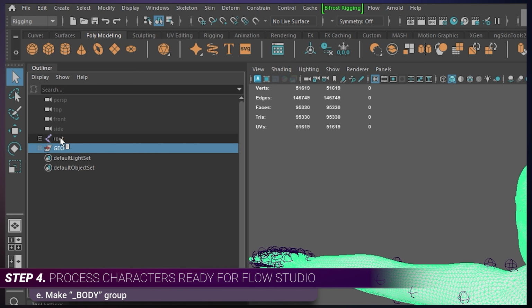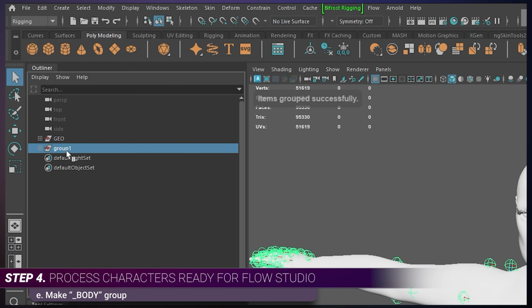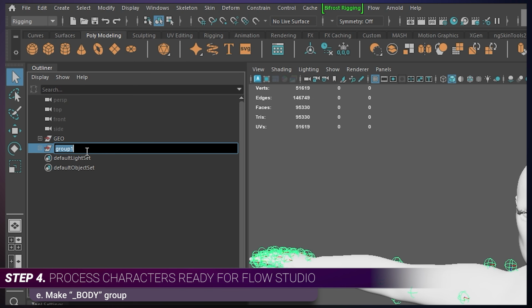Now we need to make our body group. So click the root object in the outliner, press Ctrl-G to group, rename it as your character name MHPARAM BSS _body, and make sure the underscore body at the end is in all caps.